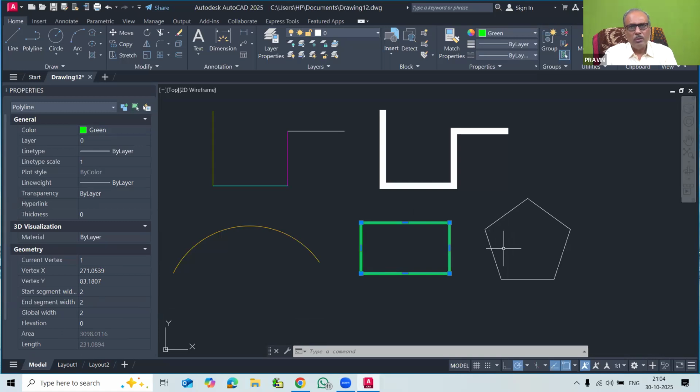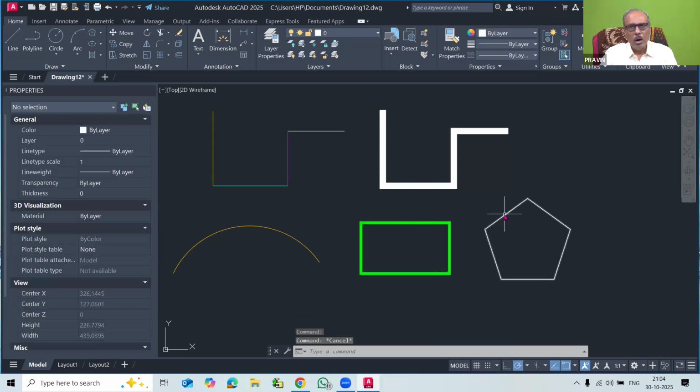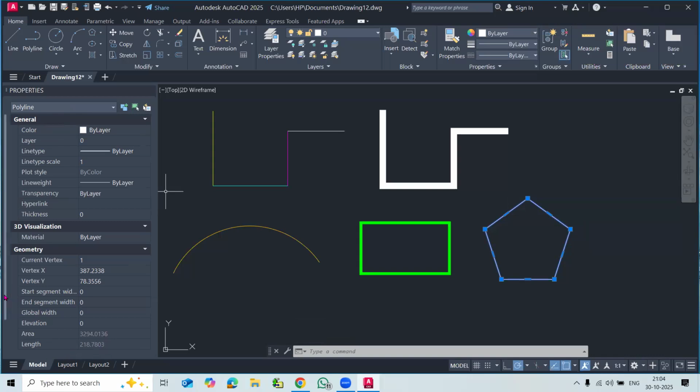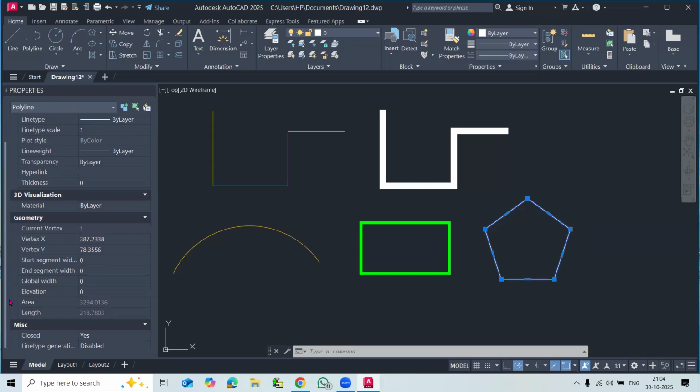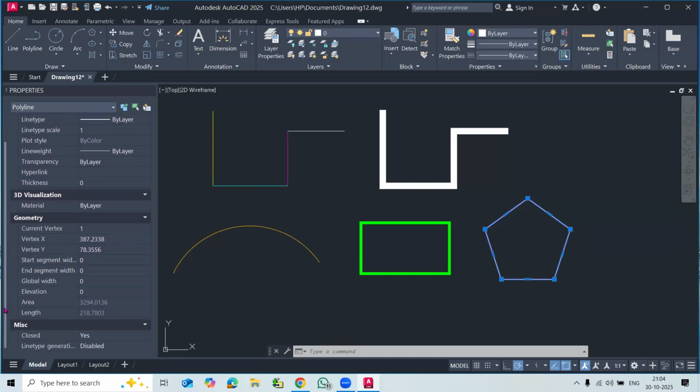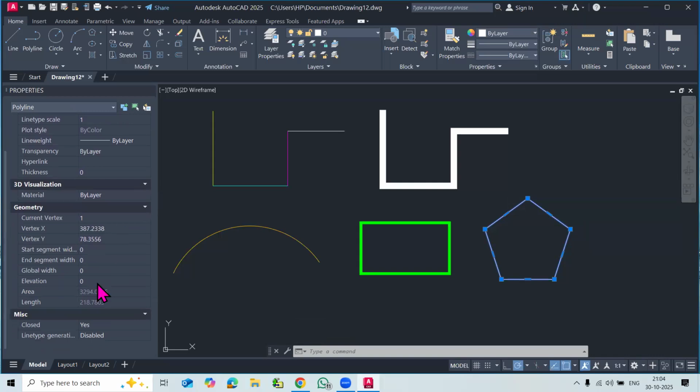Now similarly you can also click on the polygon. This is a polygon, here also again its name will appear as polyline, and the color and the other properties are the same. Here also you can change the global width, and the area of the polygon and length are given. In this way you can check that. This dialog box you can scroll from here. For the additional properties you can go here. In this way you can understand these are the various properties of the object.